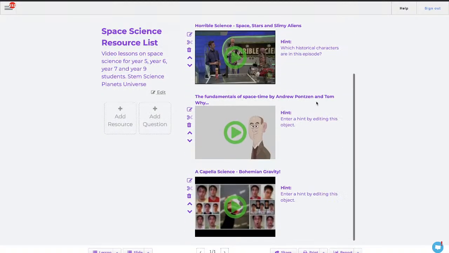Now I'm doing this as an example on the resource list, but of course you can add any of those resources to a full lesson as well and add questions onto those resources. So again, if you are having questions while you're on TV for Ed, don't forget to put that chat box to use where you can speak directly to our support team.